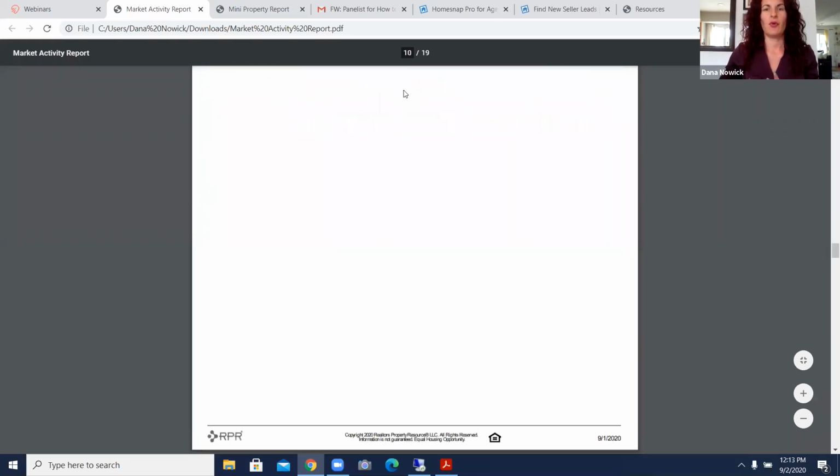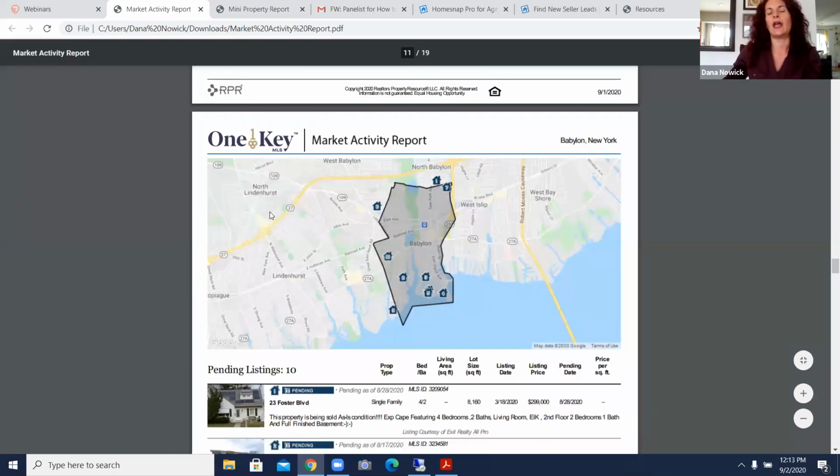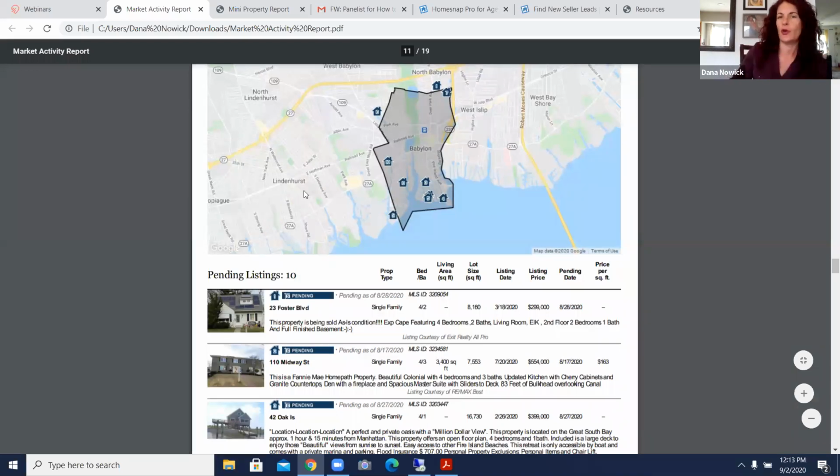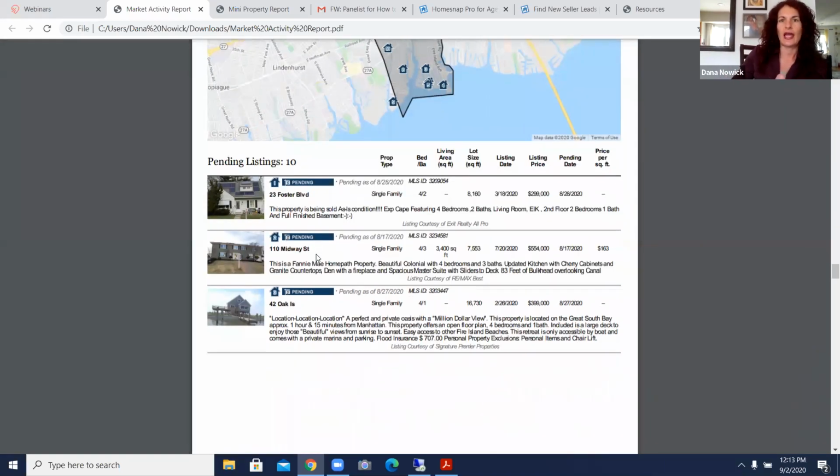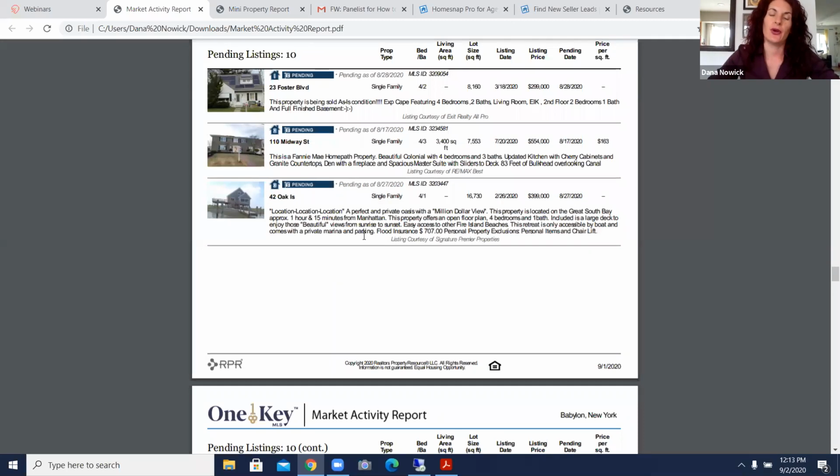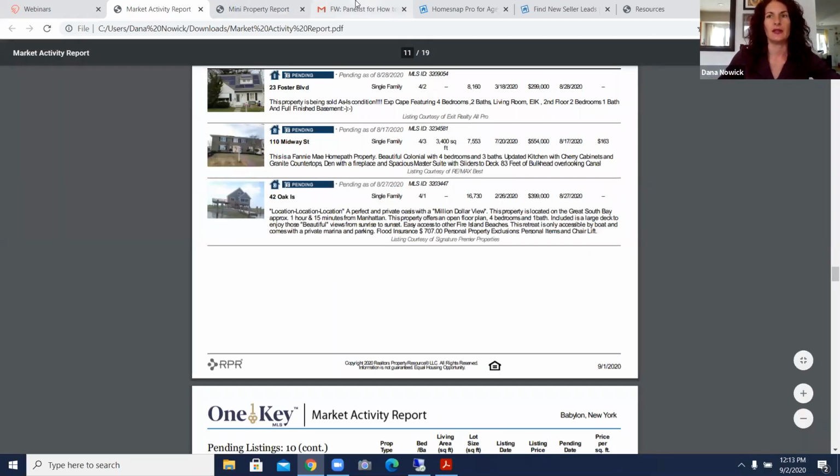So again, this is a great report. You can pick and choose what you want. I put everything in this report, but if you don't want to put in pending listings, you don't have to. As you generate that report, it gives you check boxes, and you can uncheck pending listings. So that's an example of that.